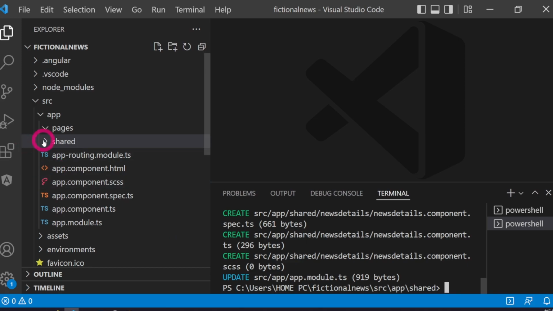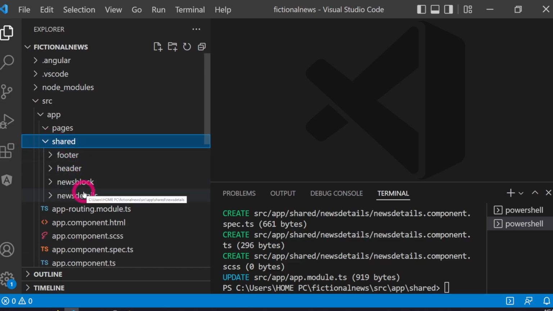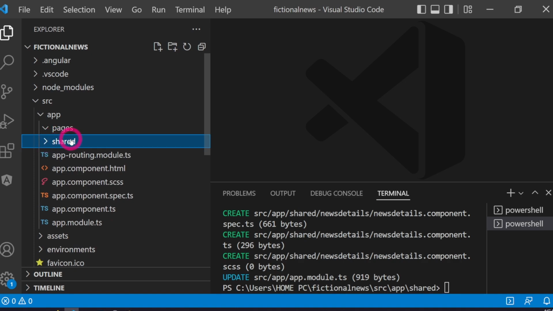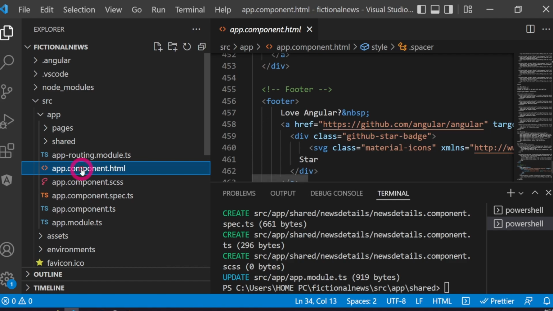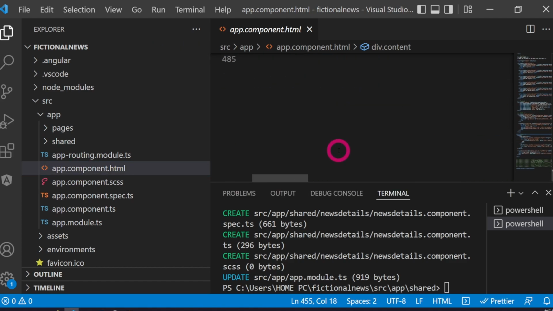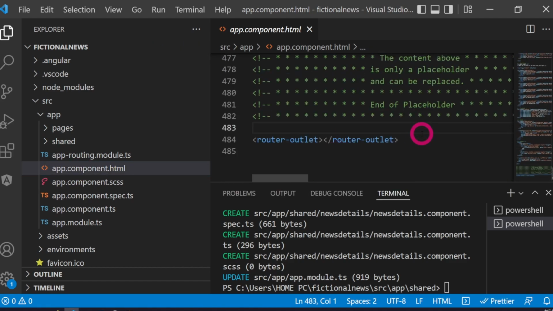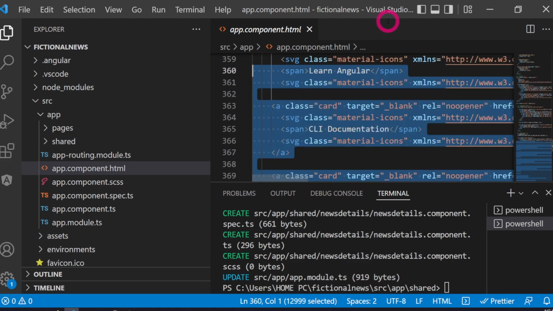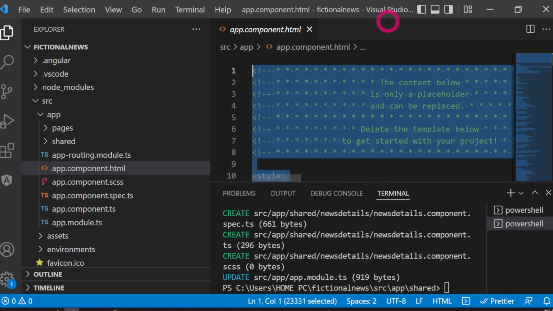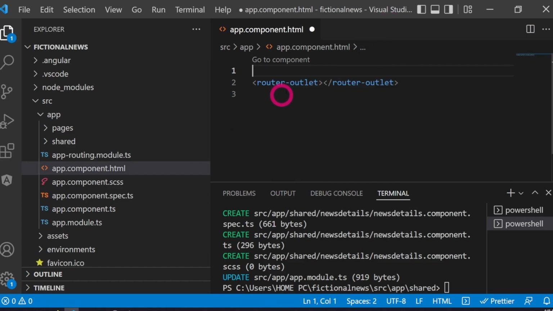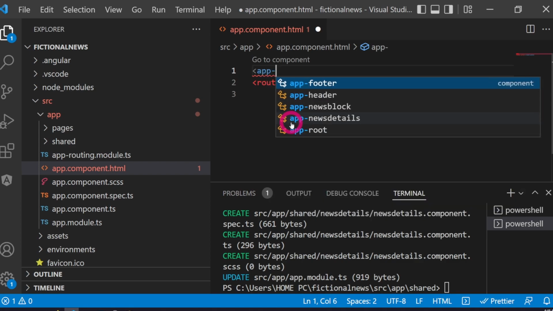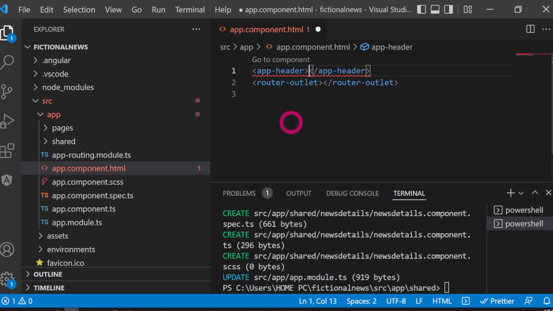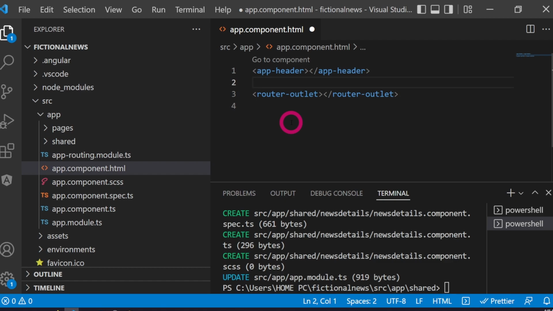So now we have our components here. Now I'm going to go to app.component.html, and I'm going to get rid of everything inside here. I'm going to take out everything. Okay, and then I'm going to call our component. So this is going to be our header component. I'm going to call the next component. I'm going to call the footer first.